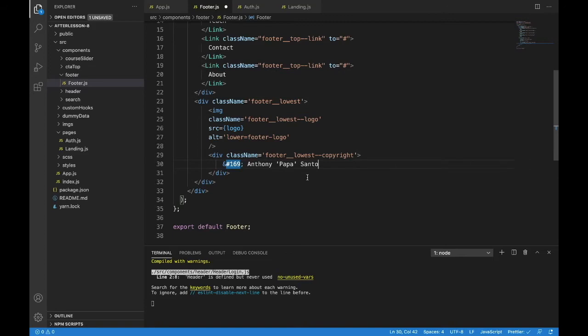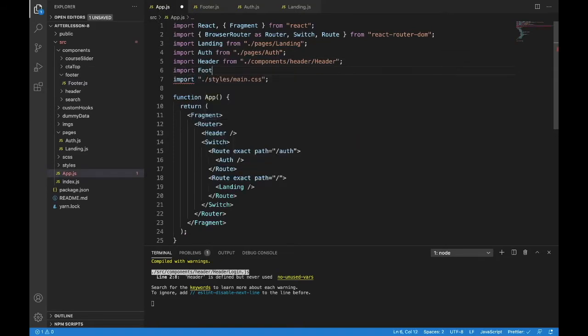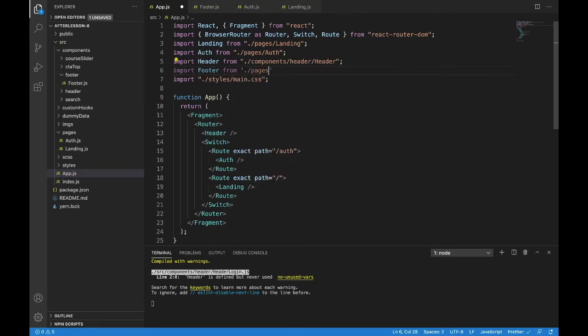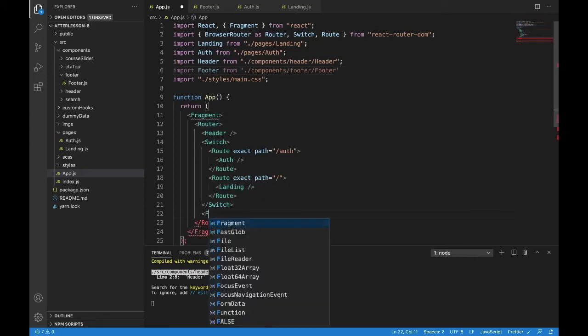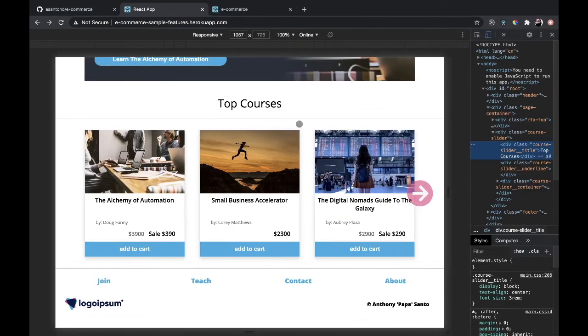So let's get this massively ugly footer on the page right now, because nothing is styled, but let's get it onto the page. So we will go to our app and import it. Let's import footer from, and we just got to find it, /pages, oh no, it's components /footer/footer. And what we want to do with that is put it inside the router, but after all the switch statements. So there is our footer, and it self-closes.